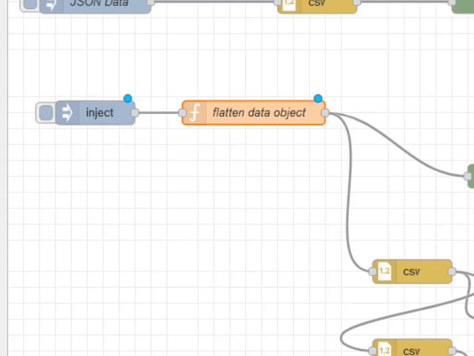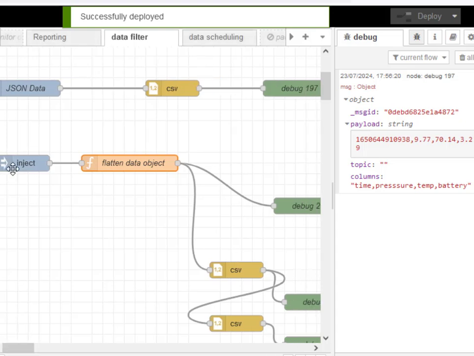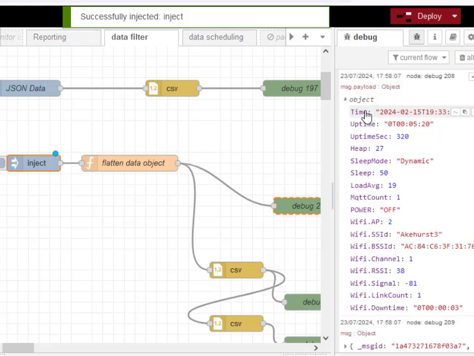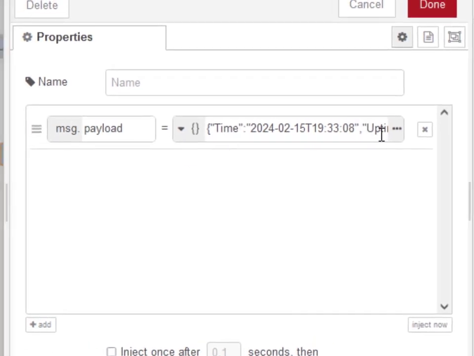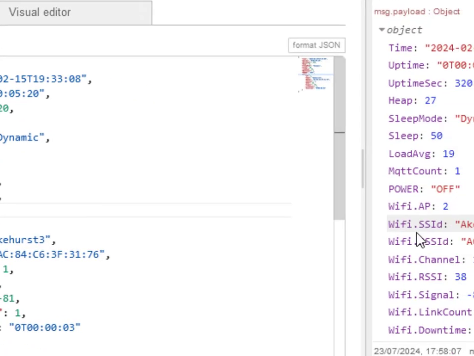And if we just run it, let's delete that. Just interested in the first one. You can see here, there's my data now. It's all flattened, and you see the Wi-Fi. It's Wi-Fi.ap, Wi-Fi.sid, Wi-Fi.bsid, and channel. And you can see that in the incoming data, Wi-Fi is nested. You can see it's a nested object. So they get prefixed. So the AP becomes Wi-Fi.ap. You can see it here. And the signal becomes Wi-Fi.signal. You can see it here.